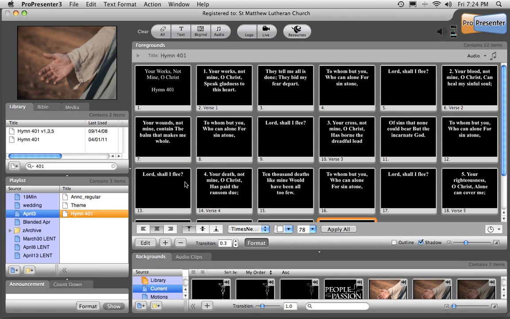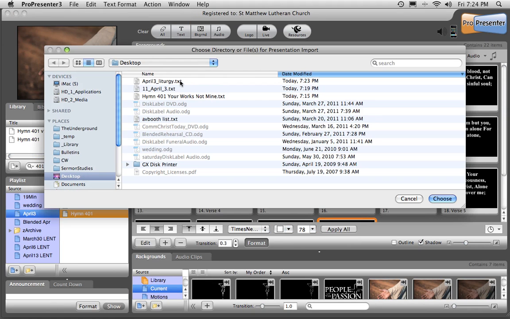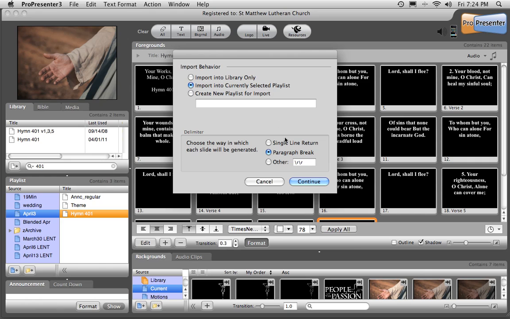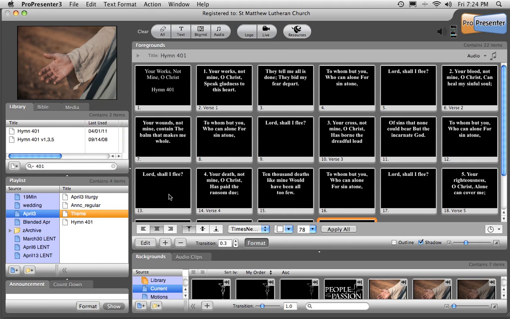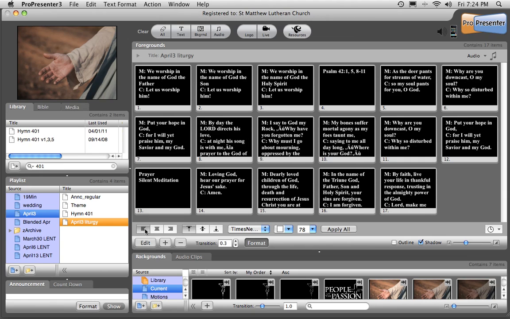Go back to ProPresenter. And I'm going to new presentation from file. There's my liturgy file. Choose that and I'm putting it in the playlist and I'm going to continue. And there it's at the top of the playlist again, so I'm going to move it down where it belongs after the hymn. And there it is. Whoa, look at that. It's nice and big, but it's all centered. And we know that centered is for songs, so we're going to make it left justified.